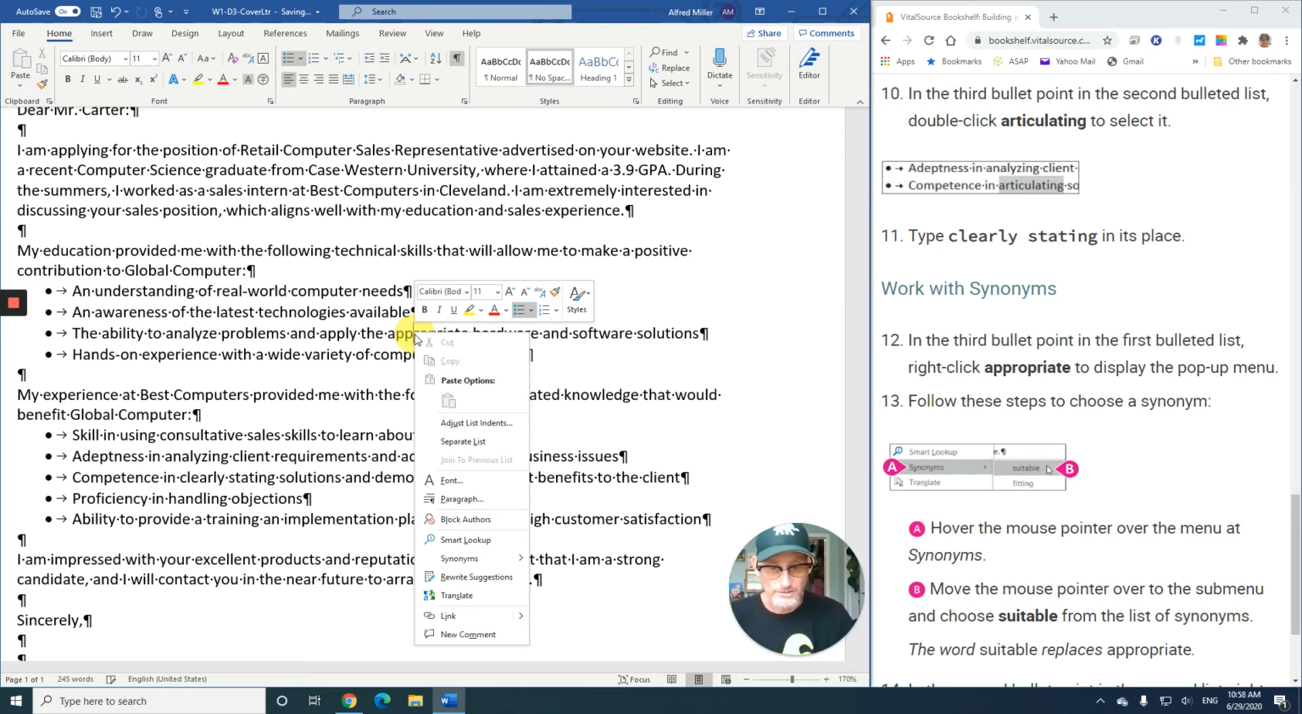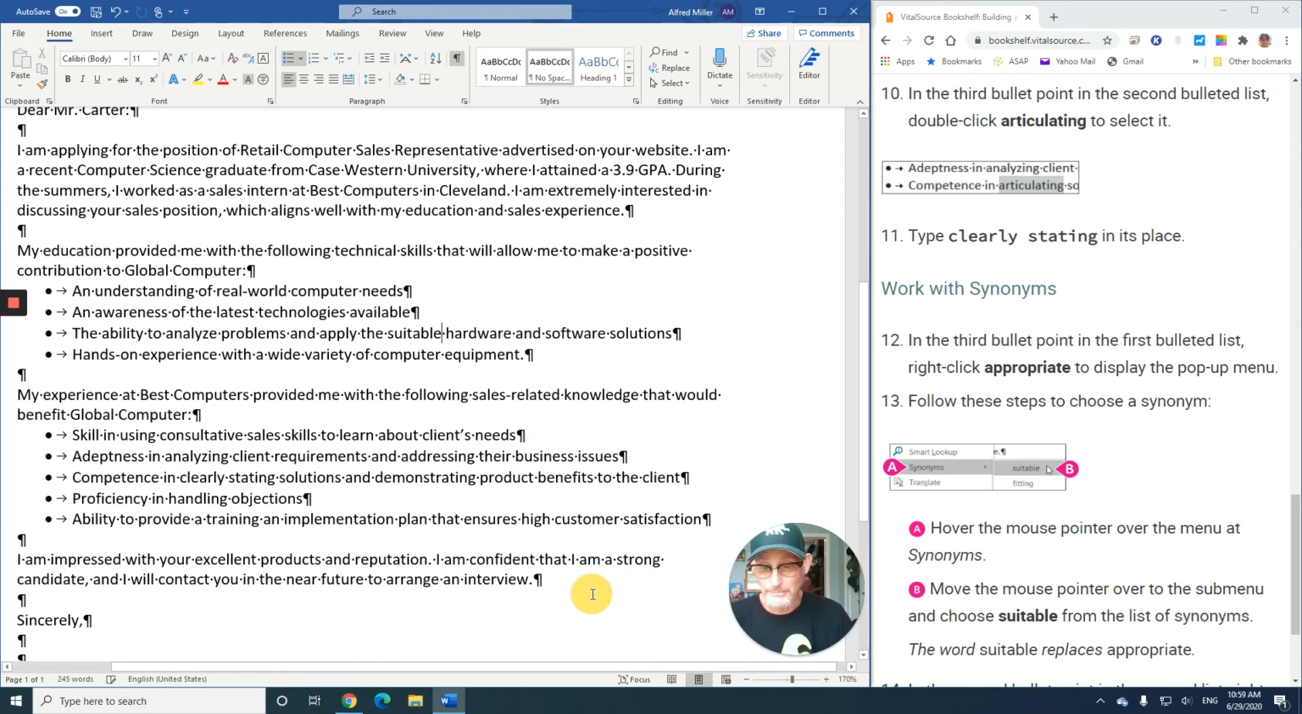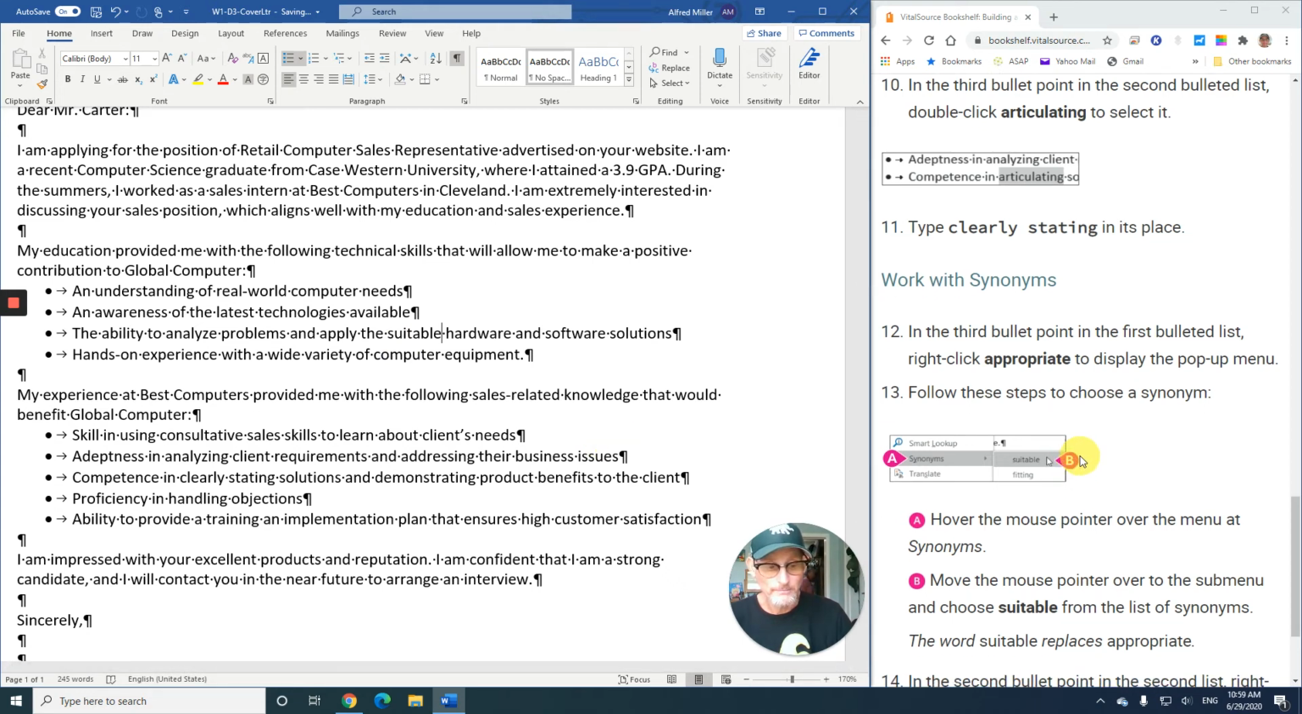We get step 13 now. Follow these steps to choose a synonym. So we look in the right click options for synonyms, and they want us to click suitable. So all I have to do is click suitable. That's steps 13A and B. It replaced the word appropriate for the word suitable.